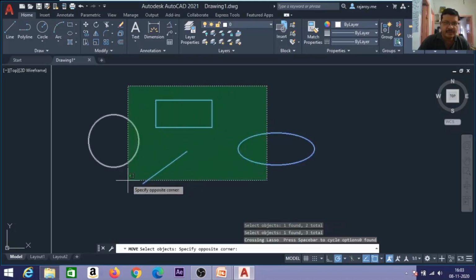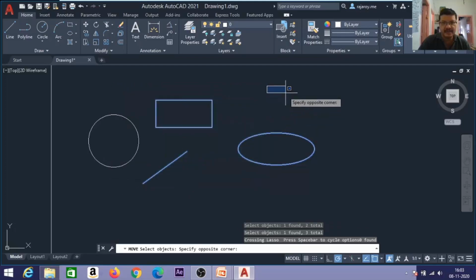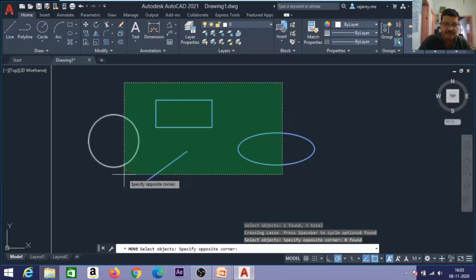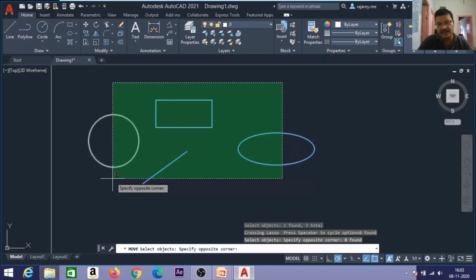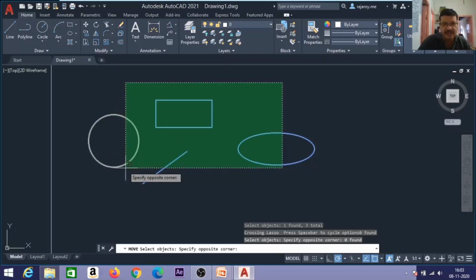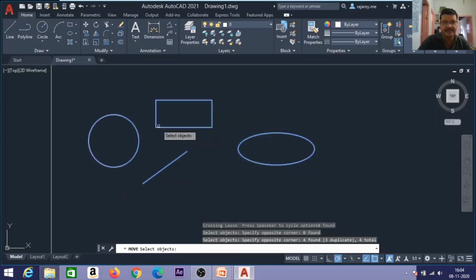In that case, we can go for this method called crossing. When you click and drag your mouse from right hand side to left hand side, you will get a crossing window like this. This is called crossing. In crossing, the objects which are just touching the boundary and the objects which are inside, both will come under the selection set. Now observe, all will be selected.